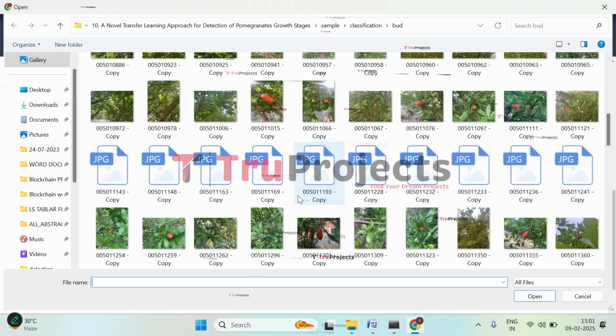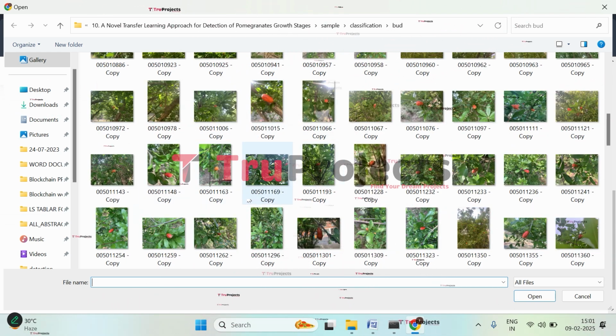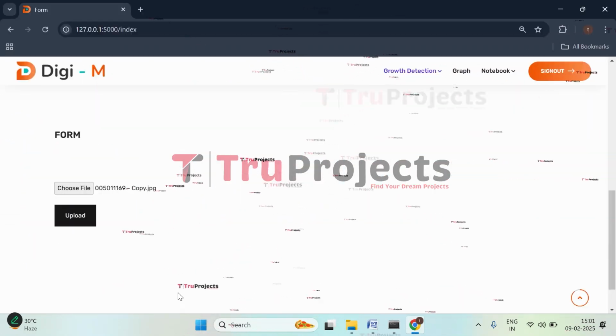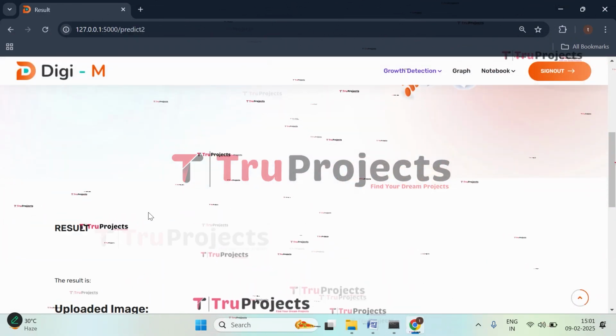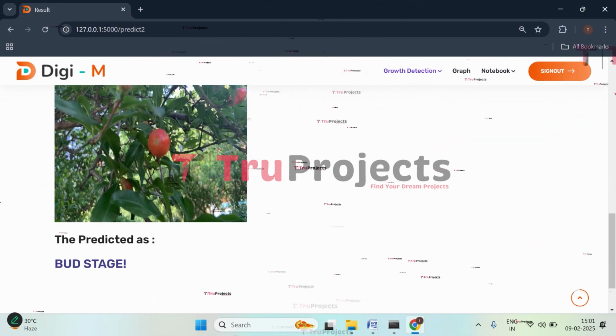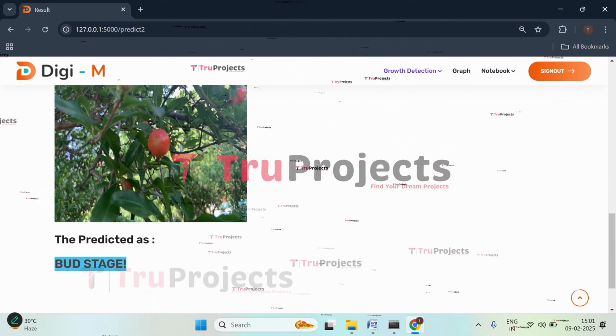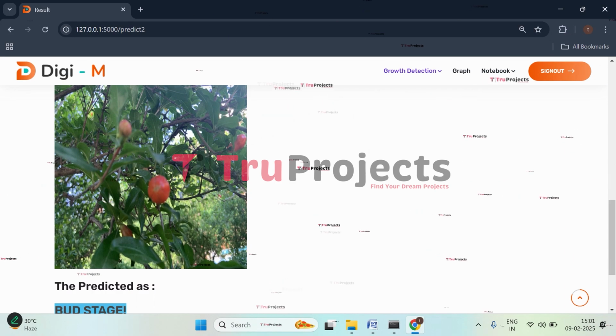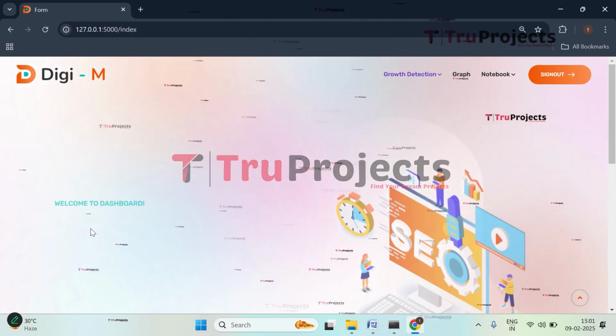So now let's upload this one. So here you can observe, right? So these are the buds. These are the pomegranate buds. And here it has correctly predicted that it is at bud stage. So this is the image that we have uploaded. Now let's try with the other stages.